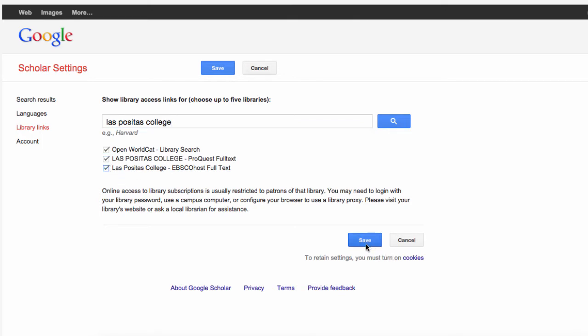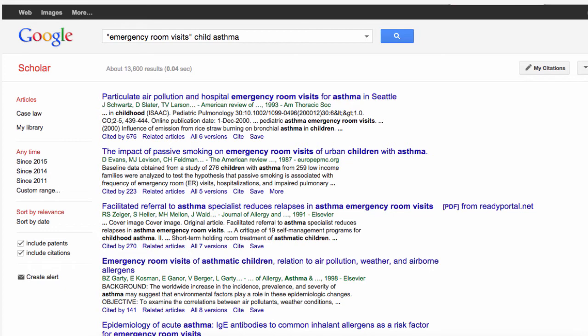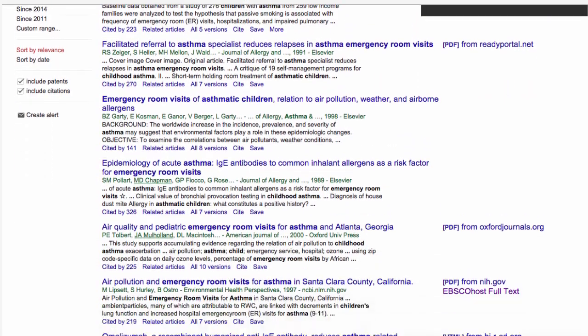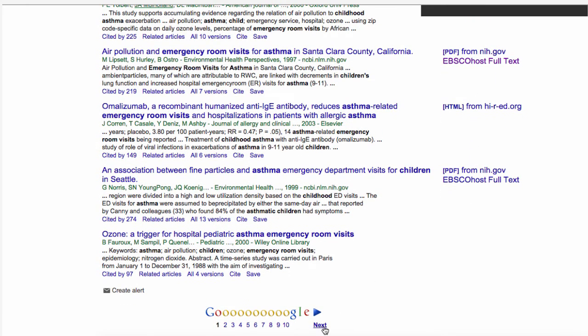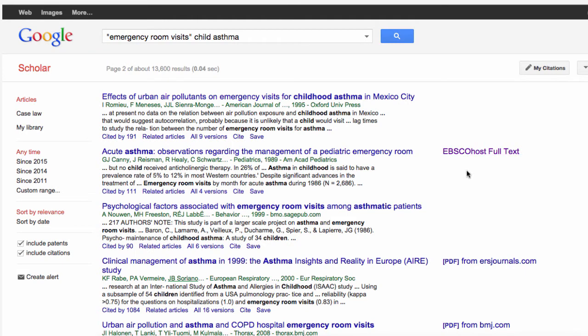Now we have told Google Scholar that we should have access to all of the articles that users of Las Positas College have access to. We will have to confirm this by logging in with our WID number and password when we try to open a restricted article. Back on the Google results page, we can now see that, in addition to PDF and HTML links, there are additional links for some articles, and even a couple articles that now have links that did not have them before. These say full text and have the name of the library database that provides access to that article.